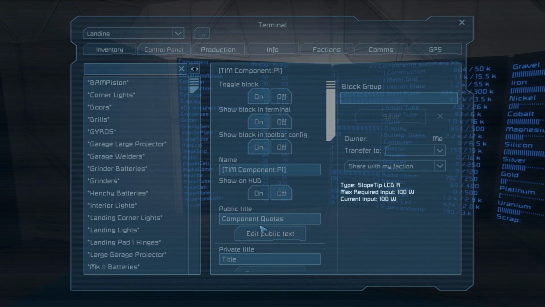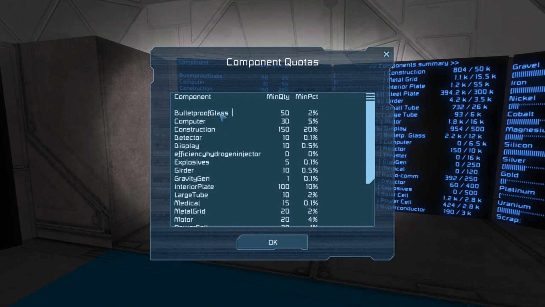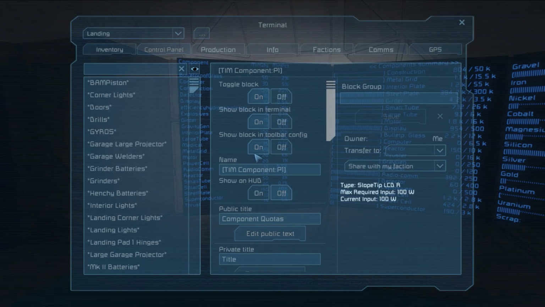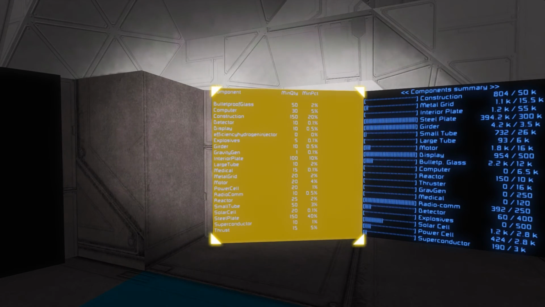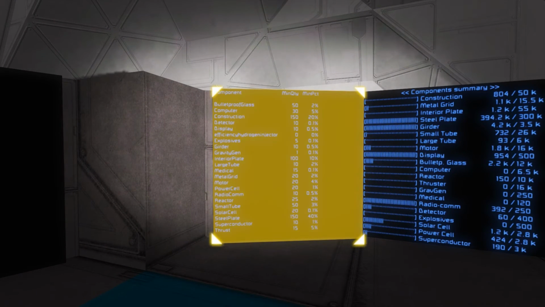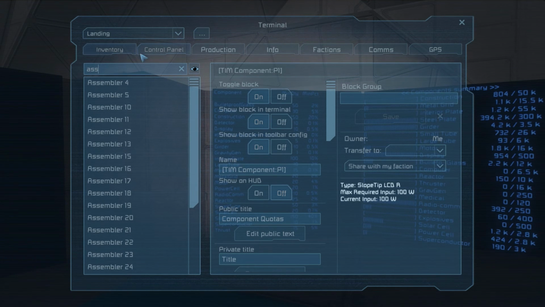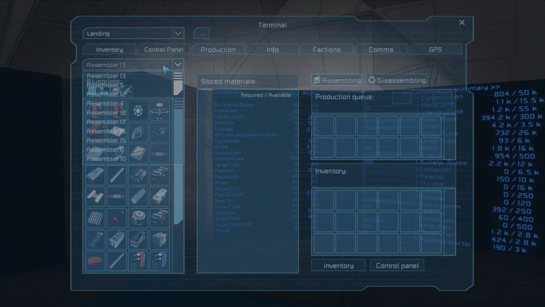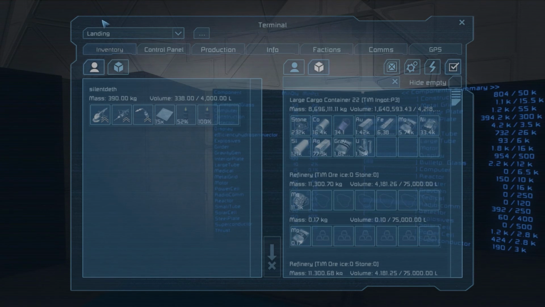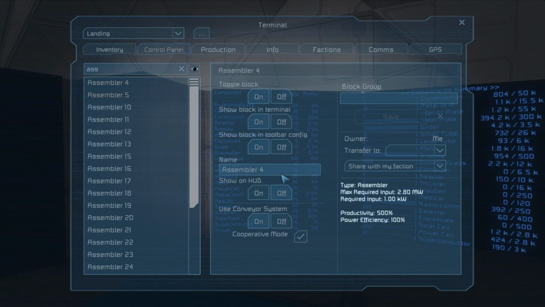So first, we want to get the name of just one component. We'll use bulletproof glass here. I'm just copy and pasting because certain things like the hydrogen injector are a little bit complicated to find out the correct name. Then we want to go to an assembler. So make sure, okay, so 13 is our master assembler. We don't want to rename that. Assembler 4 here. We're going to uncheck cooperative mode. We're going to turn it off.